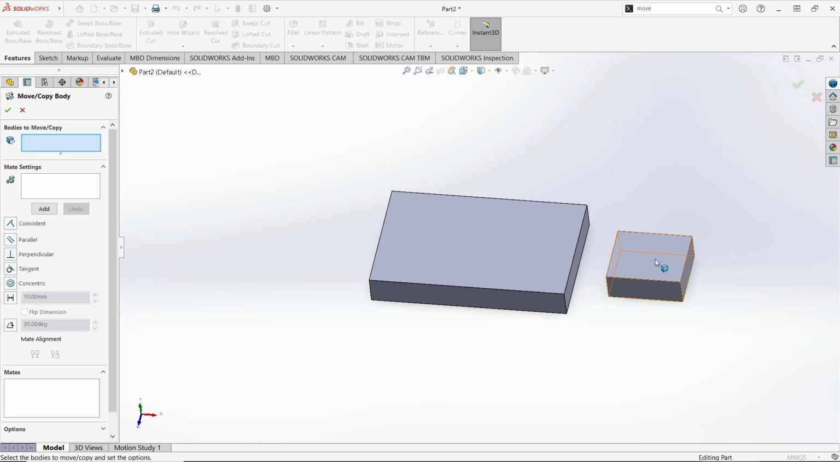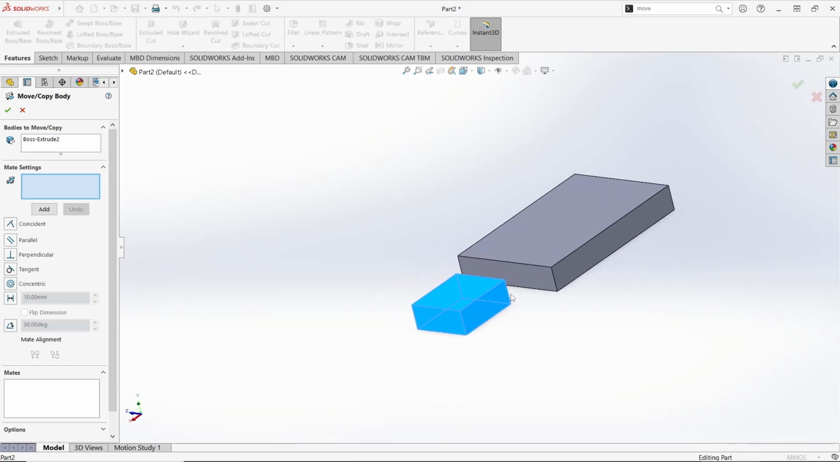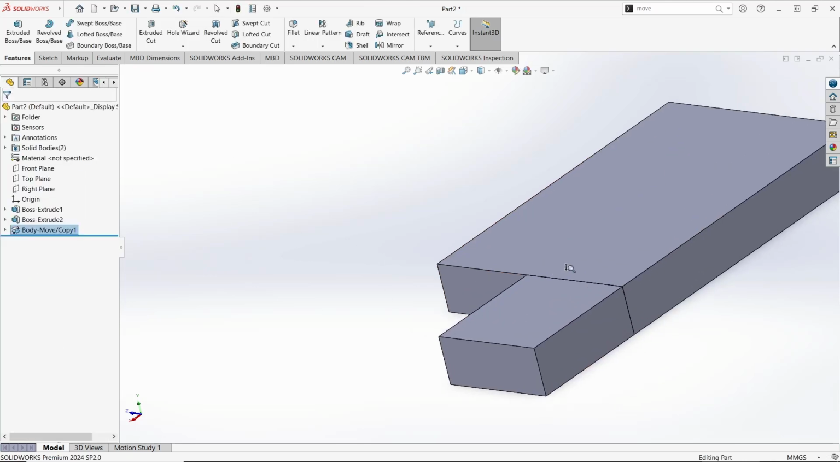I will select these objects and we set the mate. So I will click from this edge to this edge. Click OK. So it will automatically move.